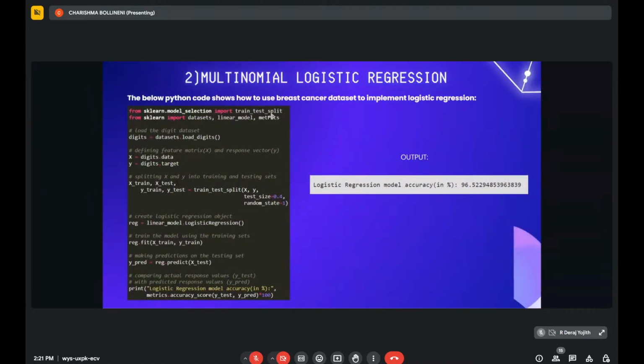So I think that covers logistic regression, its implementation, and types, as we covered. Now KNN will be covered by Unnati. So Unnati, you can start.